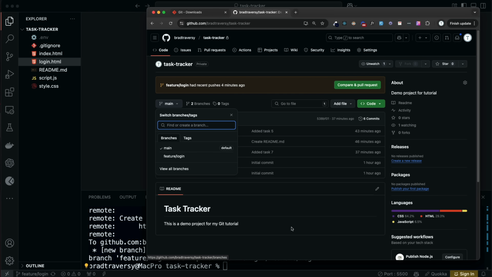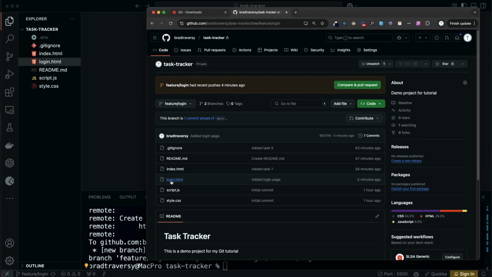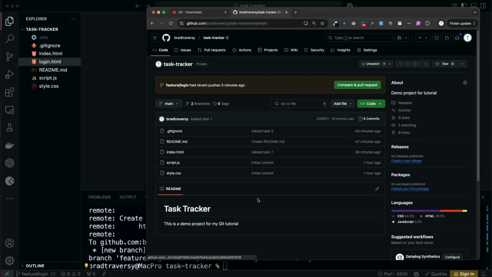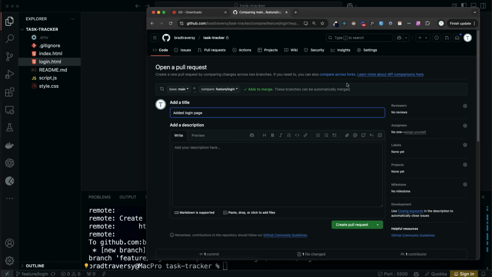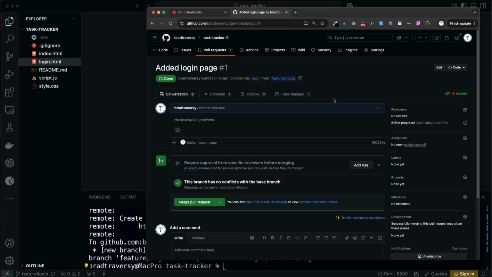All right, but if I don't want to merge that into the main, then you're going to still see right here feature login. So when I'm on the main branch, we don't see the login.html, right? But if I switch to the feature login, then we do see the login HTML. So you can switch between branches here. Now let's actually make this a pull request. So I'm going to click this button here, and you just add a title to the pull request, add a description, and then create.